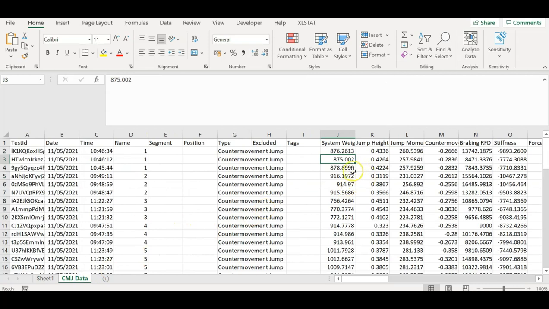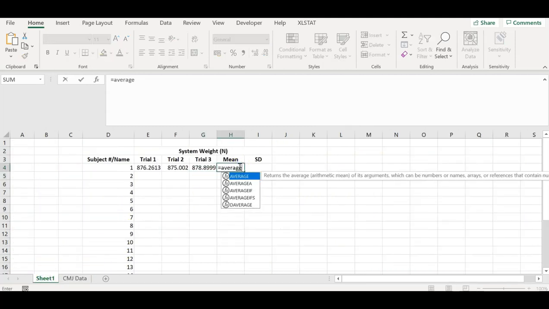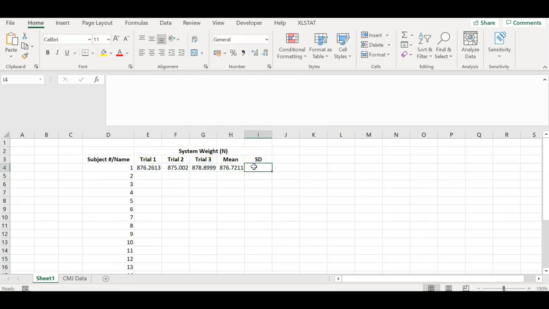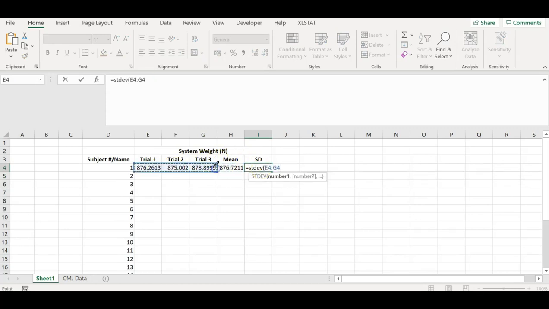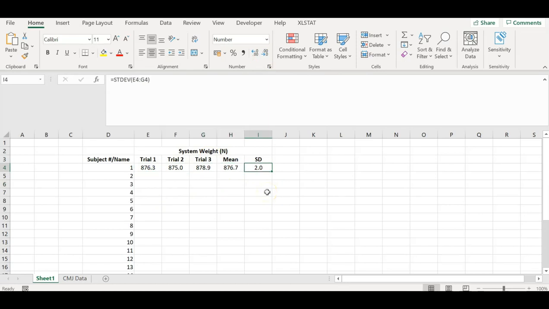Again, we'll do a quick sense check, and we can see that's picking out that number there, which is great. So that's picked out those 3 system weights for subject 1, trials 1, 2 and 3. Then you might be interested in calculating the mean and standard deviation for other purposes, so we can stick that there now, and the same for standard deviation. Then I'm going to reduce the number of decimal places slightly and centralise this to tidy it up a bit. In fact, let's go one more down. So we've got system weight for trials 1, 2 and 3, and the corresponding mean and standard deviation.